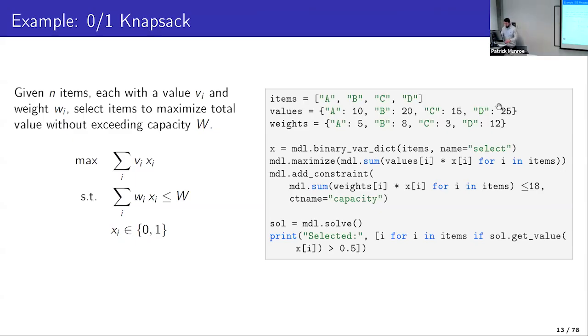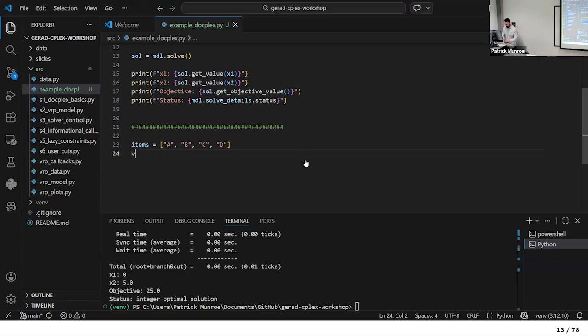And we have some values that we can store in a dictionary, or it could have been a list as well. But I think it's easier in Python to use dictionaries for storing this kind of values.